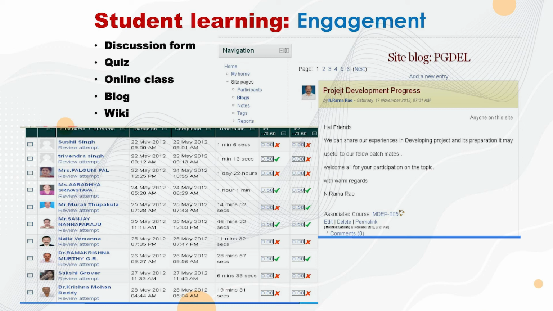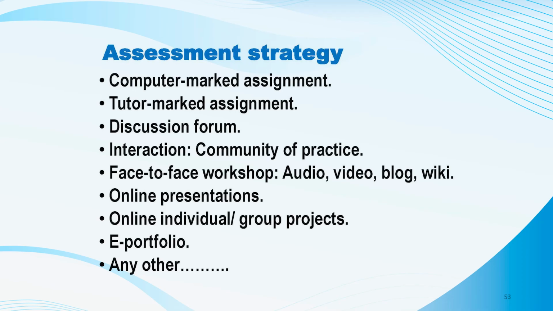I will complete within the next 5 to 7 minutes, friends. So what was our assessment strategy? Our assessment strategy was a computer marked assignment given each fortnight, a tutor marked assignment once a month, a discussion forum topic every week, interaction in the community of practice, including Google Groups, and a face-to-face workshop. They would learn audio, video, blog, wiki, and all these will be evaluated. The face-to-face workshop will be evaluated. They will make online presentations from time to time.